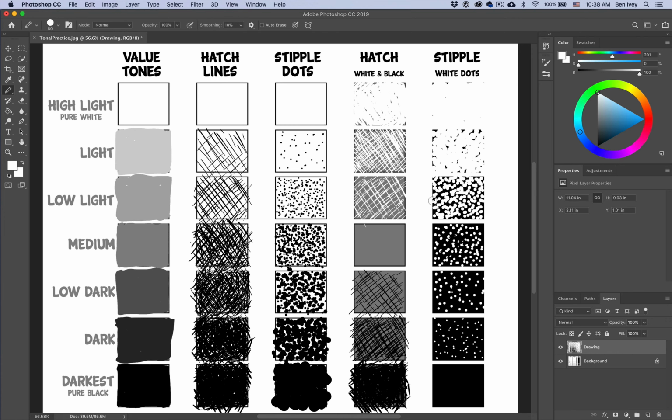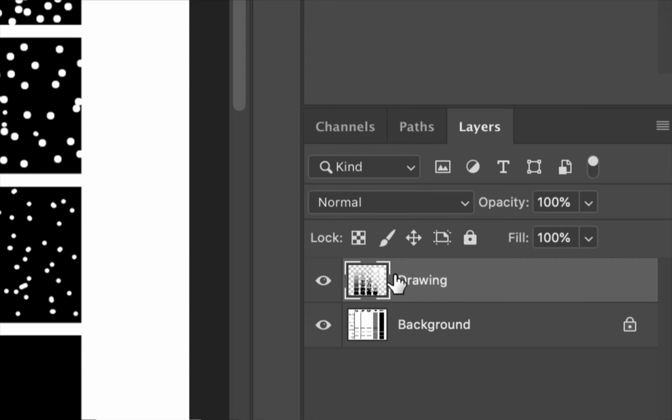All right, and with that, now we're finished with all of the different hatching, stippling, and tonal values for this exercise. The last thing we want to do is to clean this up to make the edges look a little bit more presentable. Remember, we've been working on our drawing layer, so anything that you need to change, do make sure you've got just this layer selected.